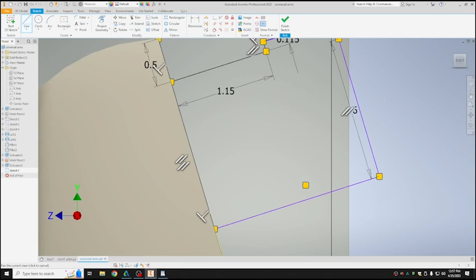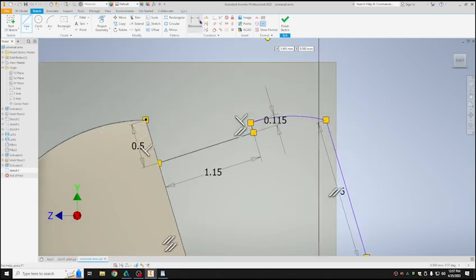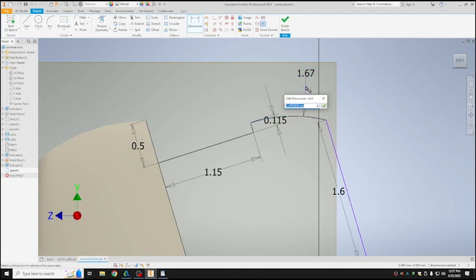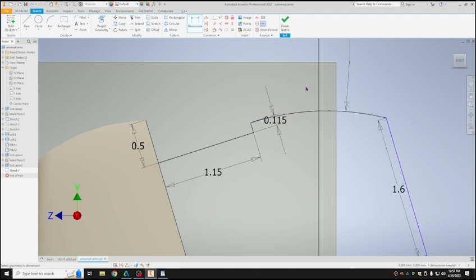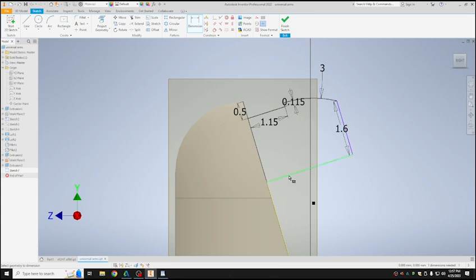Now, one thing we need to specify is this dimension right here. So go ahead and select your dimension tool, and I'm going to select this arc. Okay, that should be 3. So change that to 3, and everything else looks correct. Let's check this dimension. That looks good. Okay. So we're in good shape.